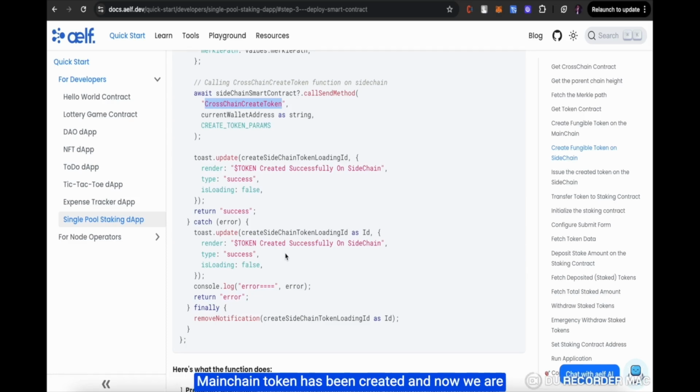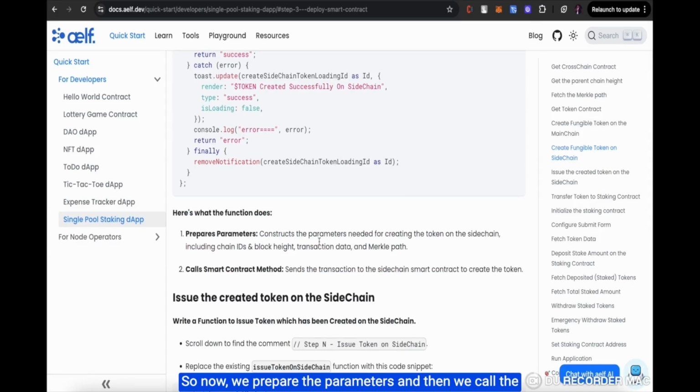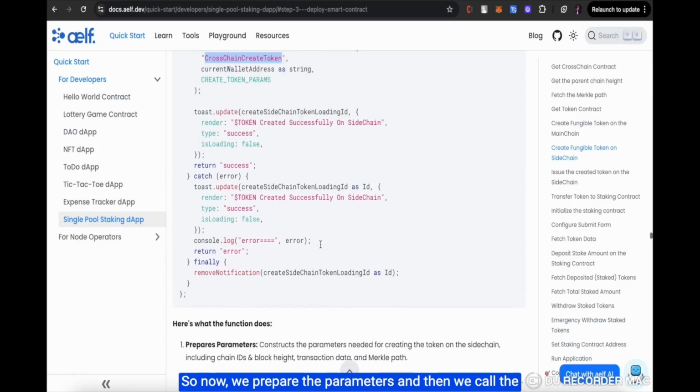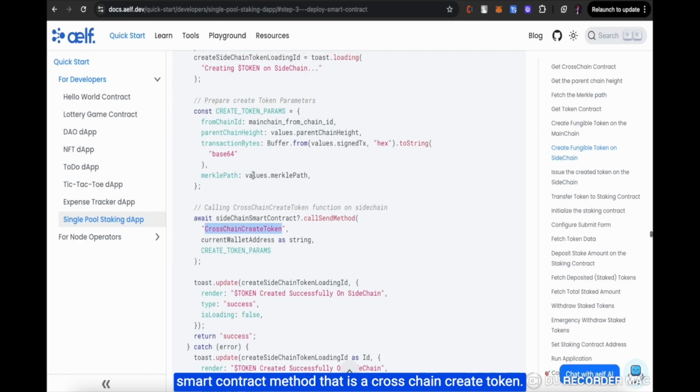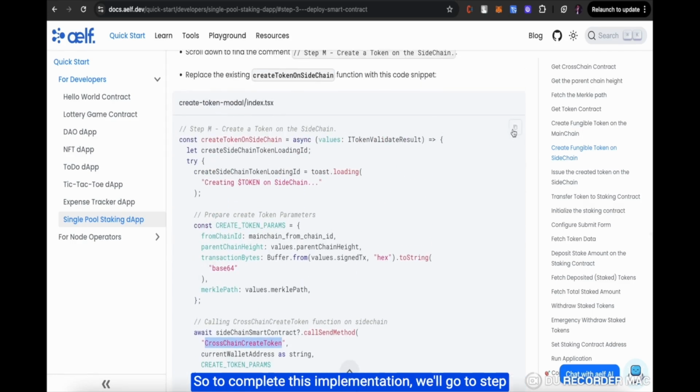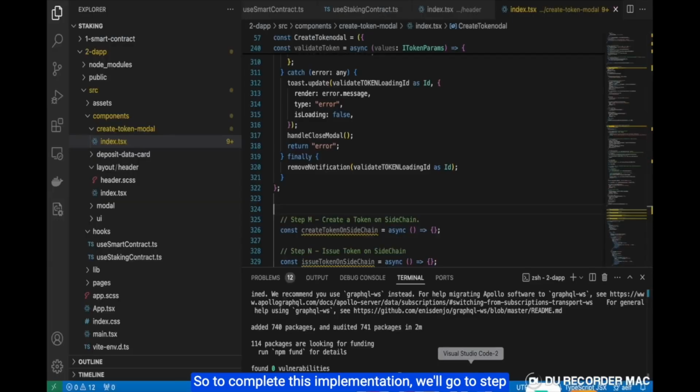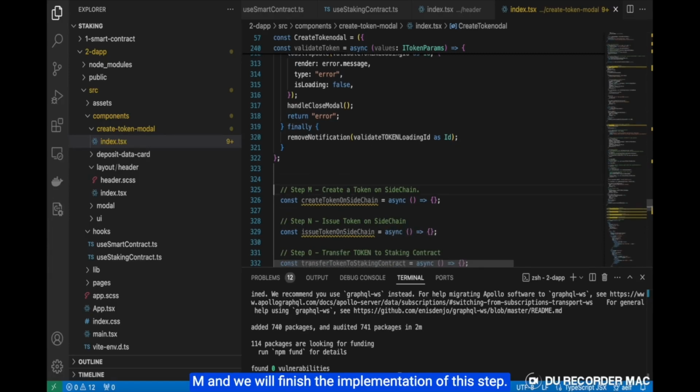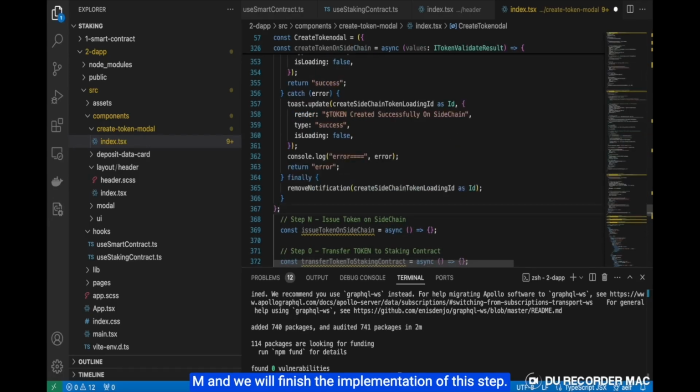The main chain token has been created, and now we are creating a token from the main chain to the side chain. So now we prepare the parameters and then we call the smart contract method, that is cross chain token. So complete this implementation. We'll go to step M and finish the implementation of this step.